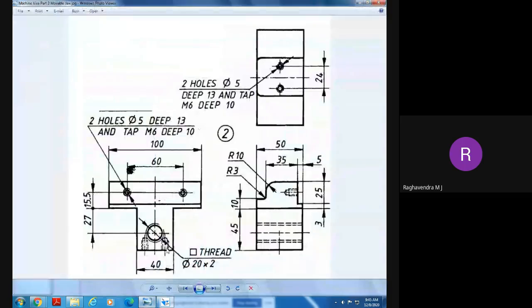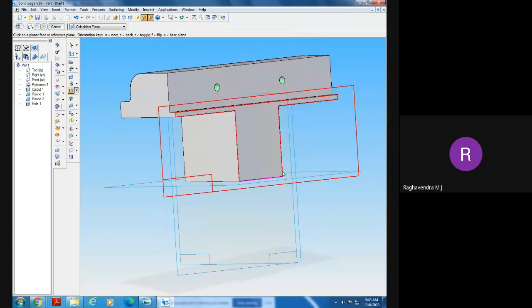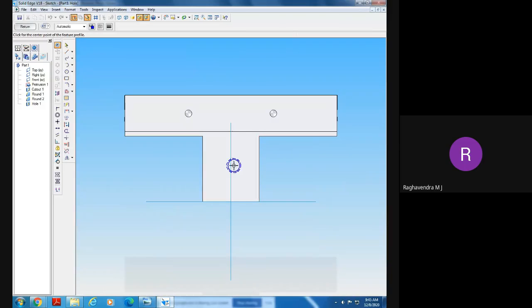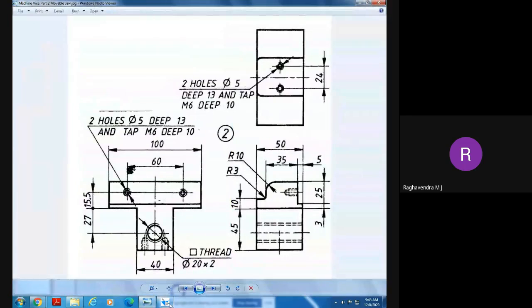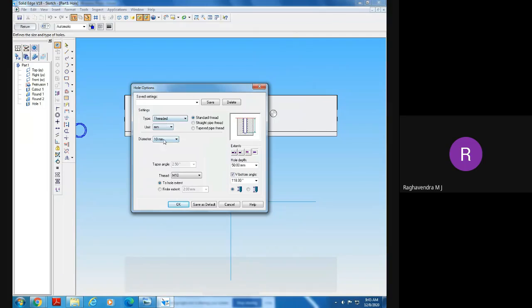So now after the holes, we have got the position here. Now we can go for this hole, diameter 20, and depth is throughout the length of 50. Throughout the length of 50, we need to make that hole. Now go to the hole option. Select this face, because this hole is made once again on this face only. I told you it is threaded and the diameter is 20. Select 20.